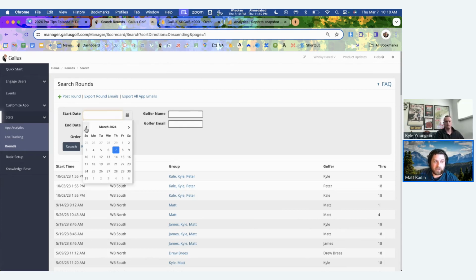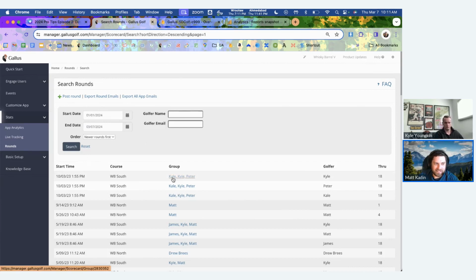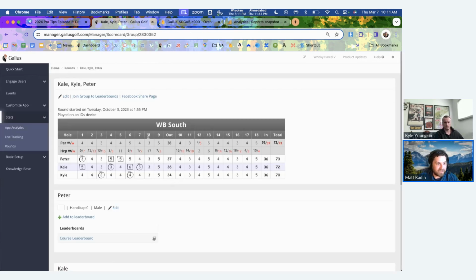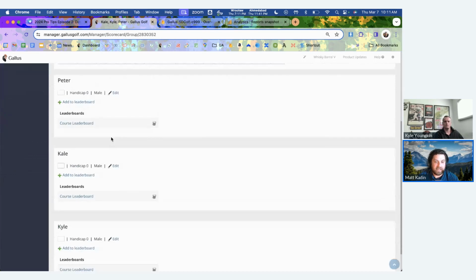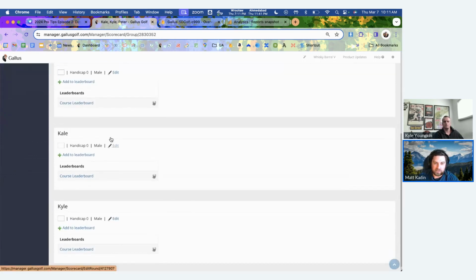You can look it up by golfer name or email. And then again, each individual round has all the data, including the phone type the person is using, which is kind of crazy, like if they're using an iOS or an Android device. It has their email address if they put it in, and their handicap if they inputted that. So it has the whole scorecard there for them as well, which is nice to have.